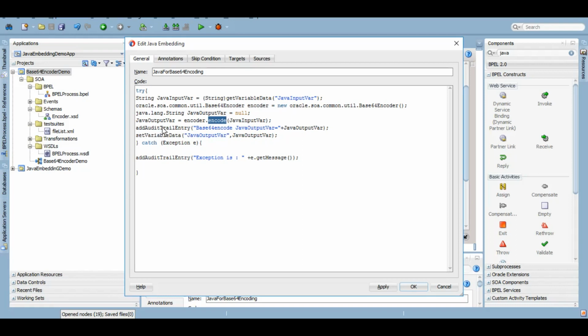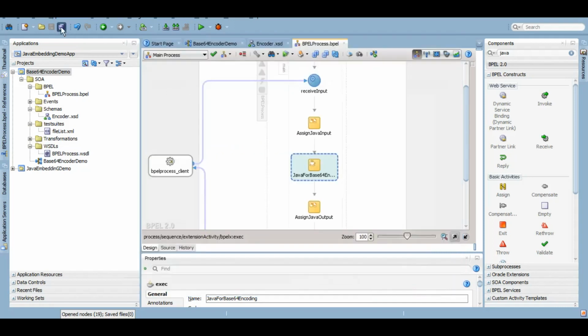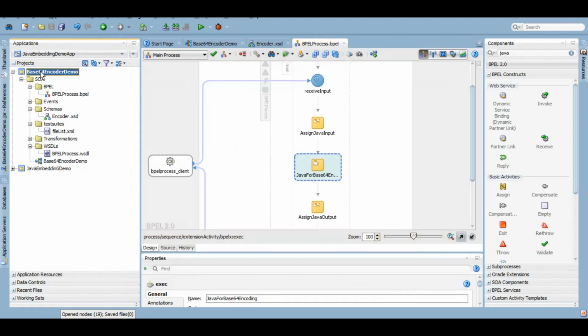And here we have just put an audit trail, like what exactly the data has been converted to. We will be able to see that in our Java embedding activity only. And then we are just returning whatever data we have created to the variable. Just for simplicity, I have kept the same name for the Bpel variable and the Java variable. It might be confusing for some, but that's what it is. Let me apply OK and let's deploy it now and test if it is working as expected or not.